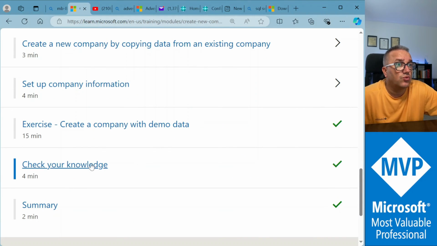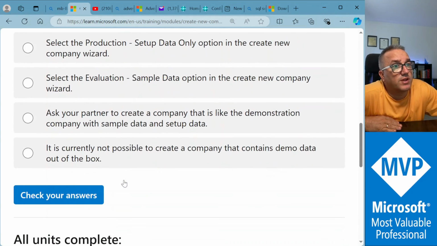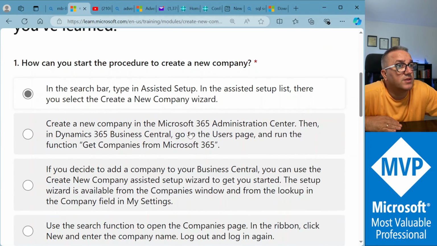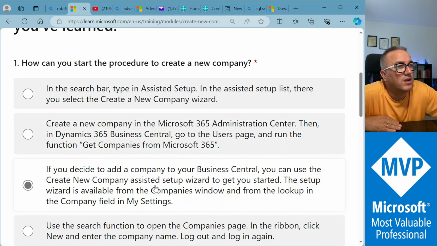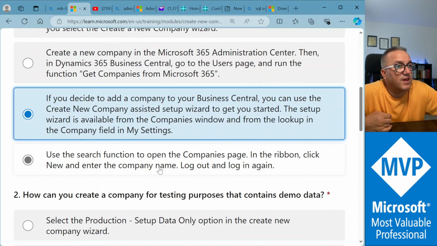Let's go to check your knowledge here and check this. There are two questions. How can you start the procedure to create a new company? In the search bar, type in assisted setup. Nah, we didn't do anything assisted setup. Create a new company in Microsoft 365 Administration Center. We didn't go there. If you decide to add a company to your business center, you can use the create new company assisted setup wizard to get you started. The setup wizard is available from companies window and from the lookup in the company field in my settings. And that, I think, is the answer.